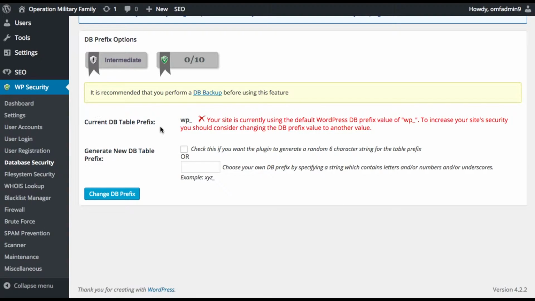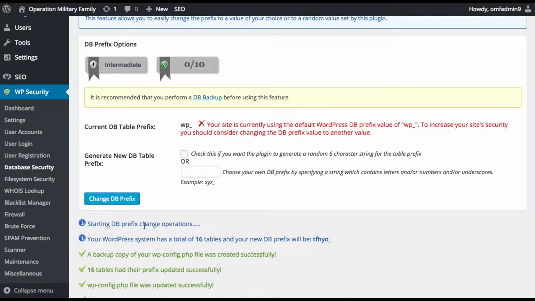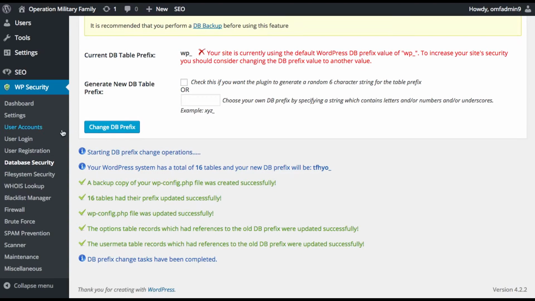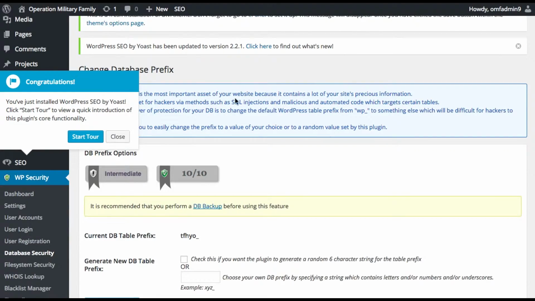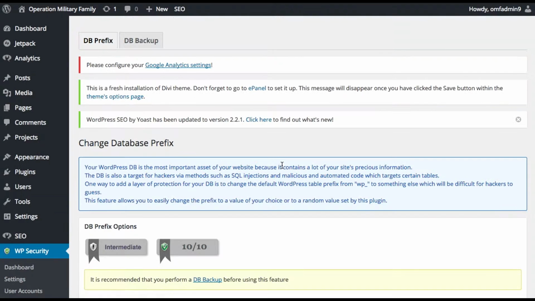Database security, next big thing. So the basic current database table prefix is WP. We don't want that. So let's let the system generate a new one. We can make one, but let's let it generate it. I'm going to put change database prefix. This really locks the database up, and it makes sure that things are much safer. So it's going to start it, backup copy, options, database, been completed. So let's go back in here to database security, and let's see if it works. All right, close. And it worked because it says right here that we have a new table prefix.